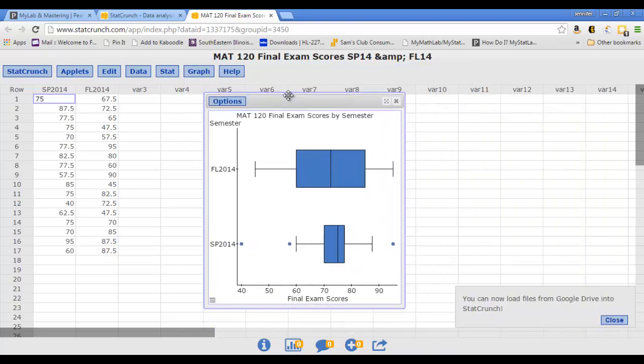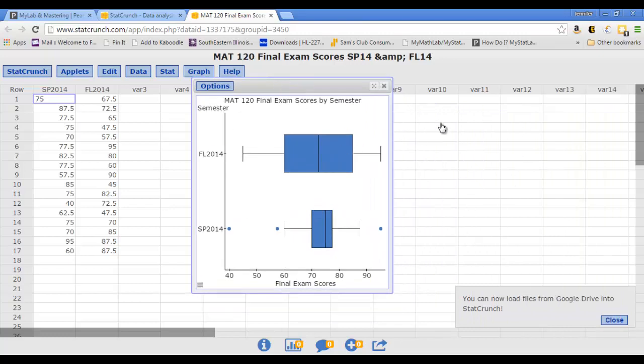Our box plots appear in our spreadsheet, and we can see that on the top we have our box plot for Fall 2014, and on the bottom we have our box plot for Spring 2014. Notice that the box plot for Spring 2014 has 3 dots lying outside of the whiskers of our box plot. Those dots represent outliers, so those are values that lie outside of the fences. However, for Fall 2014, we see that there are no outliers in this data set.